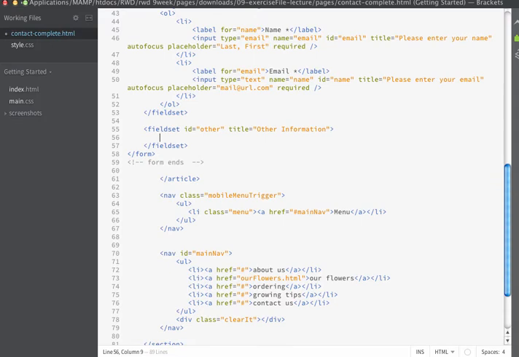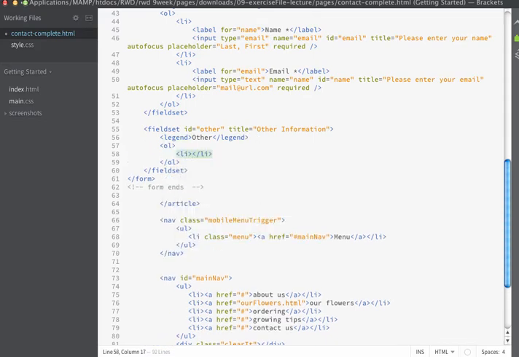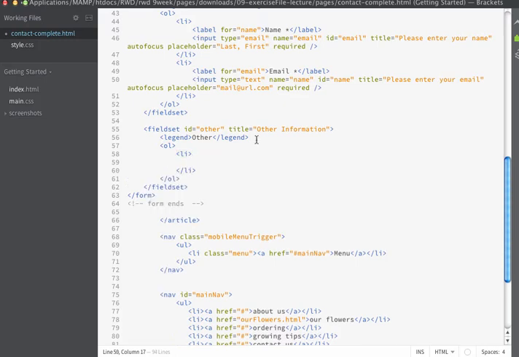Then I'm going to create a legend, and my legend is going to say other, and then I'll create another unordered list that is of course going to contain list items, and these items are going to have their own unique set of labels and input tags. I'll make my label. This is going to contain my for tag. This is going to ask for a web address or a URL.